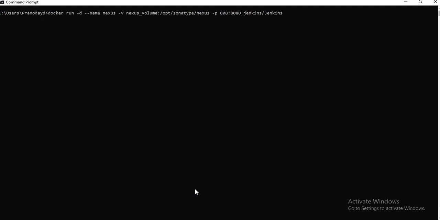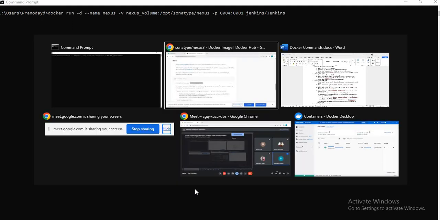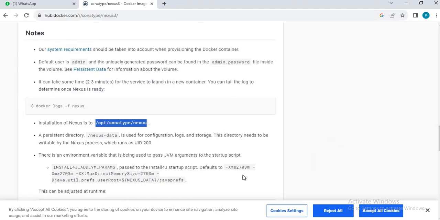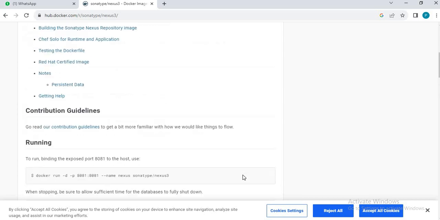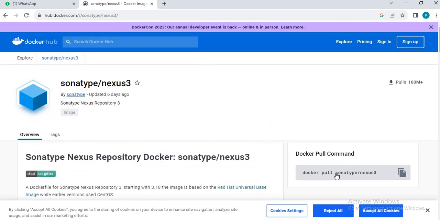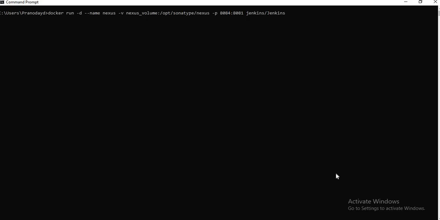-p, so we have to provide the port from the Docker host, which we want to map to a port inside the container, and the name of our image is Sonatype/nexus3.